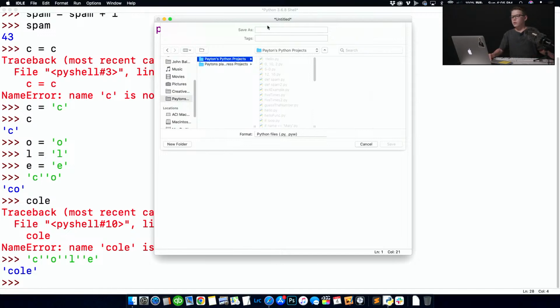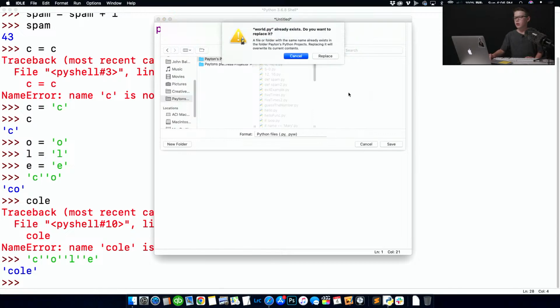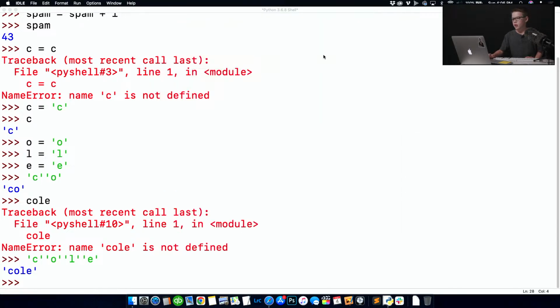So we'll save this as, let's call it world dot, okay, I said that wrong. World dot py. So this is just labeling it, saying this is for Python. So now we say save.